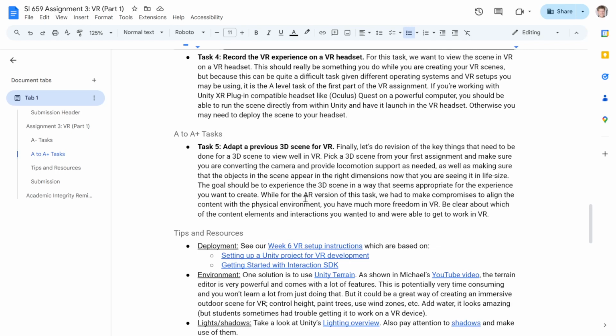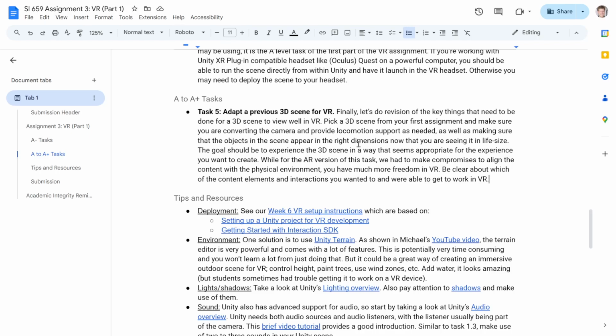For the AR version last week, I asked you to also take a 3D scene and make it an AR scene. You probably had to make a number of compromises around the physical environment. Now, in VR, you have a lot more freedom, so it could be very interesting to explore different perspectives, different scale, not even one-to-one scale, maybe even larger scale, or like a miniature, like a tiny person in a big world, all those kinds of things. So it could be a bit of fun. Try to be creative, and claim your A+ by finishing this assignment in a strong way.